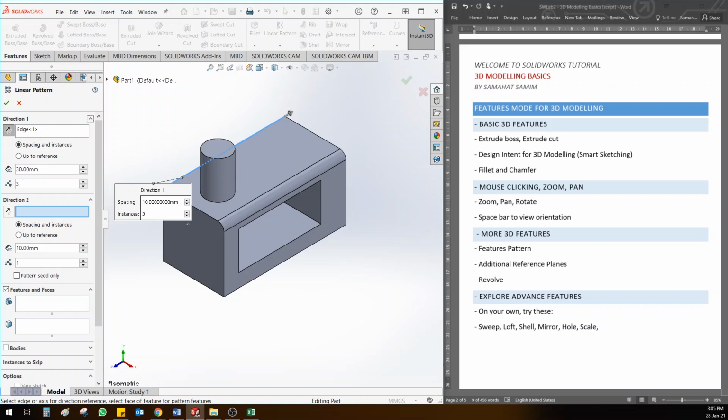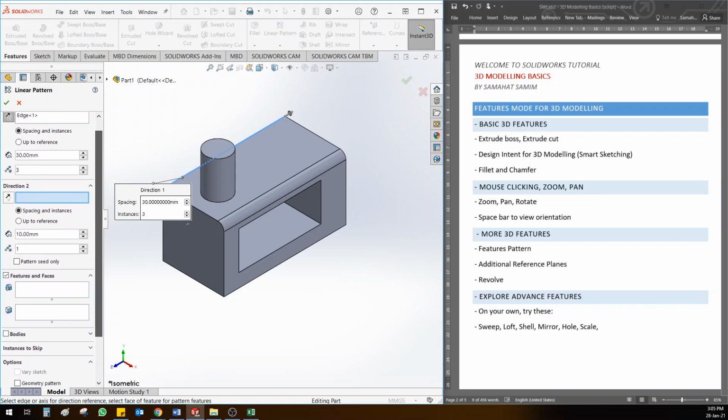And if you scroll down on this one, it asks you for features and faces. Here you need to open this option and select the feature you want to repeat. So I will go here and I will select this cylinder, and once I select, you can see in yellow the feature is repeating by 3 and it is having a distance of 30 millimeter. You can increase this to be 40 and you can see it's going out of the model, or you can reduce it to be 20, so it's right next to it.